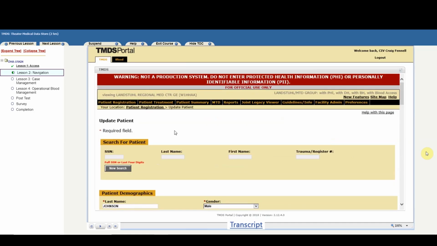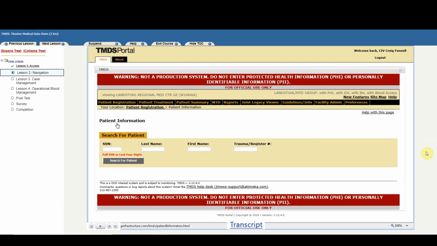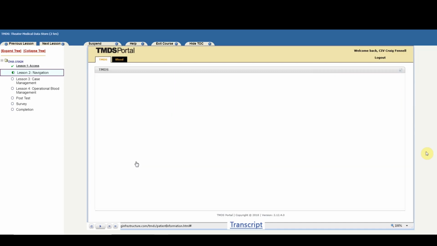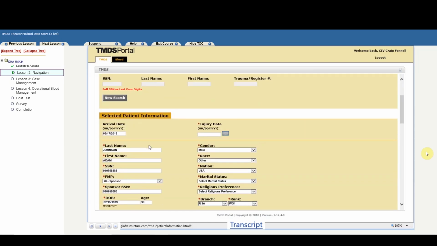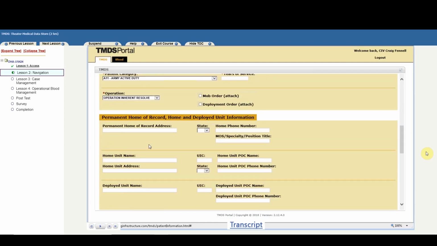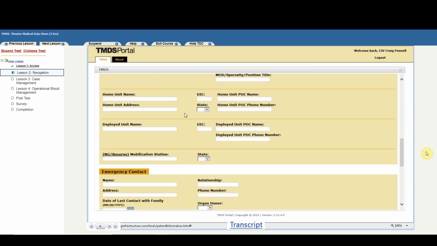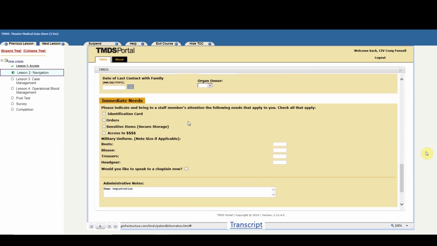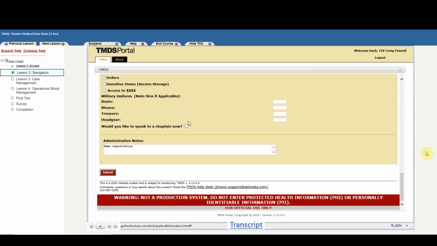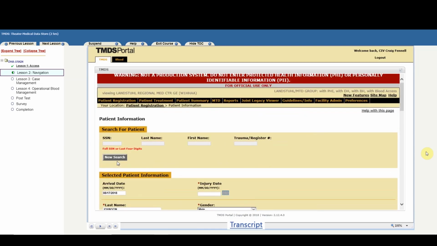The Patient Information page allows a review and update of a patient's personal and urgent contact records. Perform a patient search and update any applicable following sections in the page: selected patient information, permanent home of record, home and deployed unit information, emergency contact, and immediate needs. There is also a free text box at the bottom of the page to add any administrative notes. Click Submit to save your changes.